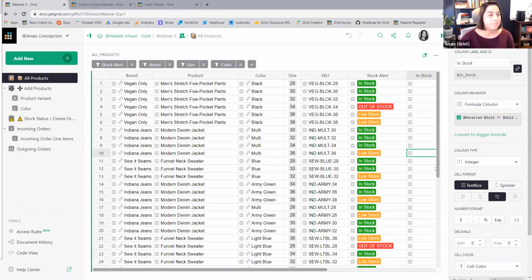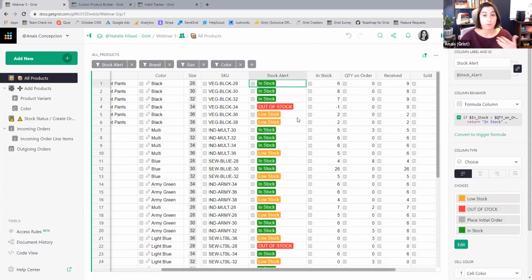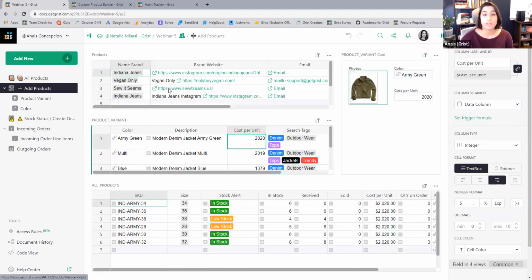So we're going to work today in this inventory manager template. This is a copy of something that's in our gallery as well. We're a company that is selling certain clothing. So here we can see all of the products that we sell, the colors, the sizes, the SKU. We have an alert: is our stock okay? Are we out of stock or low on stock? We can add more products.